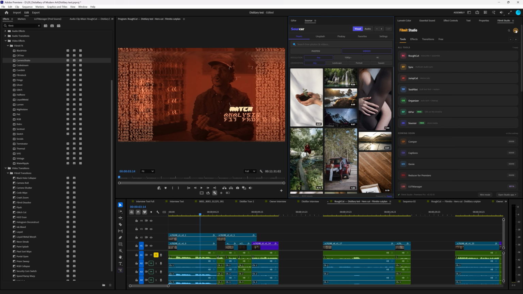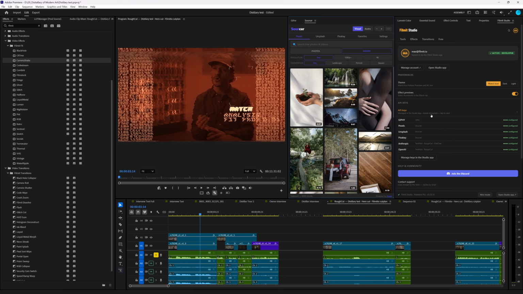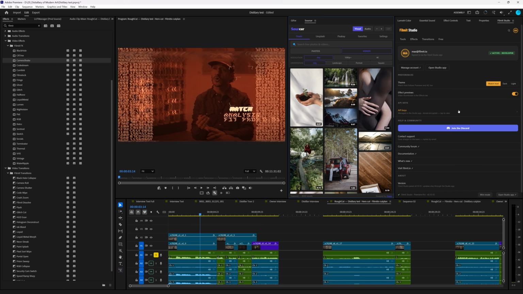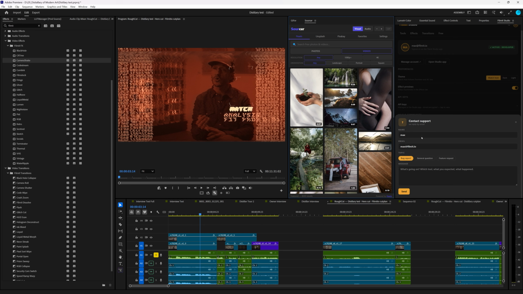And now let's go to our settings inside of Filmit Studio. Just click your little profile thing over here and it shows that I'm a developer. We can join our Discord. You can manage your API keys. This tells me that all my API keys are configured and ready to go. If you do have a problem within an application, you can literally reach out to us from here. Just click contact support, and it opens up a little modal that will reach out to us directly.